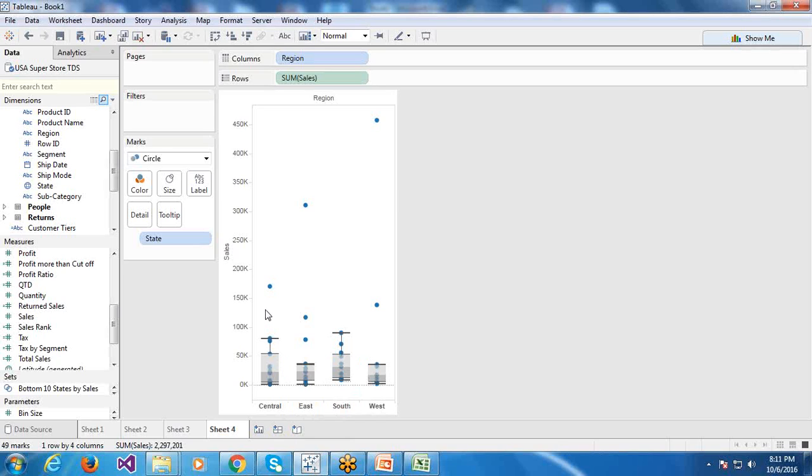It will be somewhere here, right? But there are no marks here, right? So it will take the maximum mark value as the upper whisker.